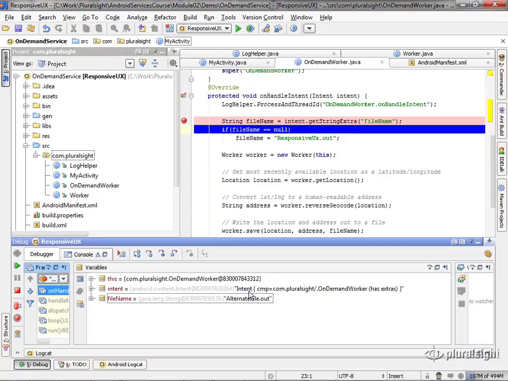So it allows us to pass that as a parameter. And intents accept all kinds of different parameter types. They accept integers, as well as even some more sophisticated types. So that is a very useful way for us to pass parameters into our services.